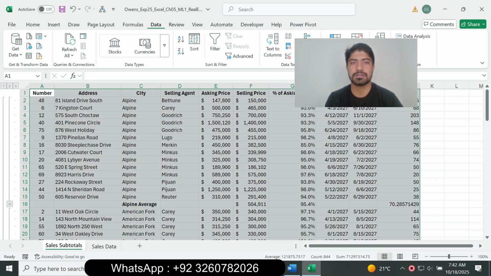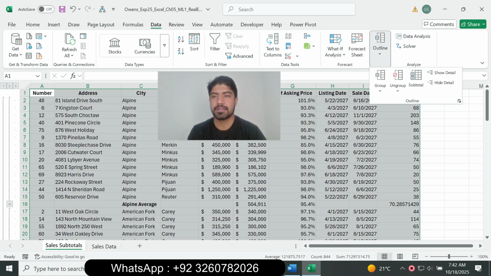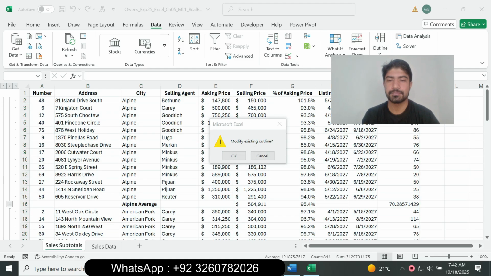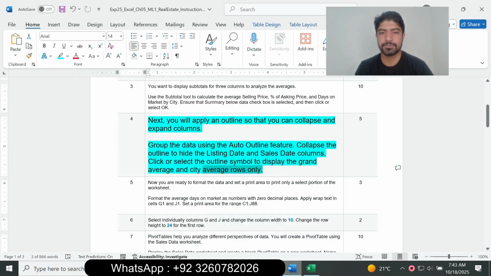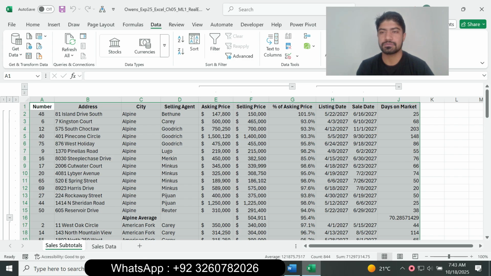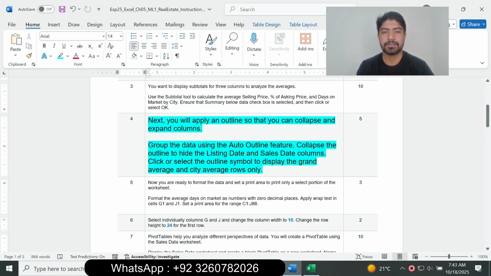Next go to the Data tab, go to the Outline group, click the Group dropdown and click Auto Outline. Collapse the outline to hide the listing date and sale date columns, and next click the outline symbol to display the grand average and city average rows only.